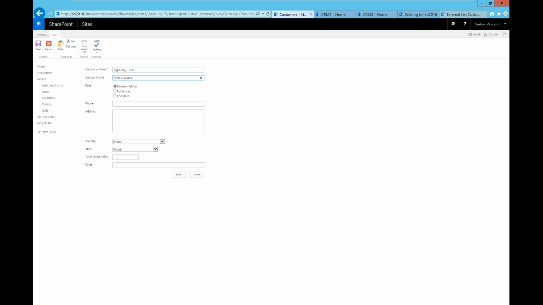I can choose whether this contact is a decision maker, influencer, or end user, and enter the phone number. So we'll put our UK office phone number in here. We can put in the address. We are on a field in the middle of nowhere. It's an old granary. So I'll just leave it at that.